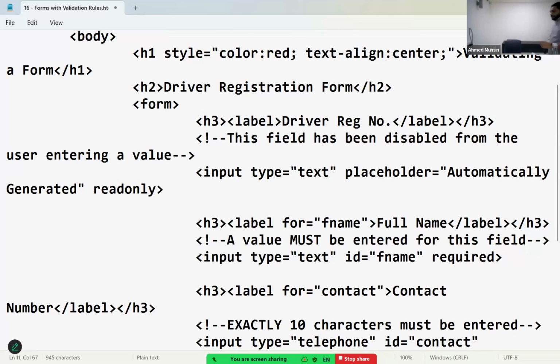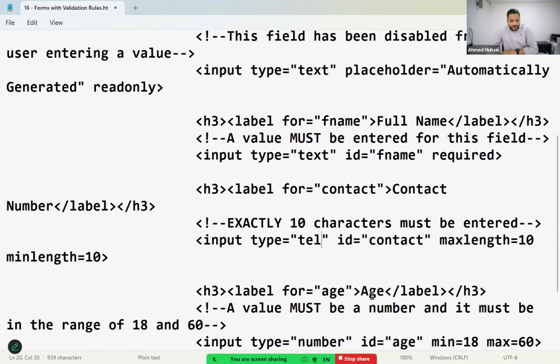Everybody, one more is there, guys. Input type for telephone shouldn't be telephone, it should be tel. Okay, input type for telephone should be tel, not telephone. My bad. Can I change that, please? Input type for telephone should be tel.